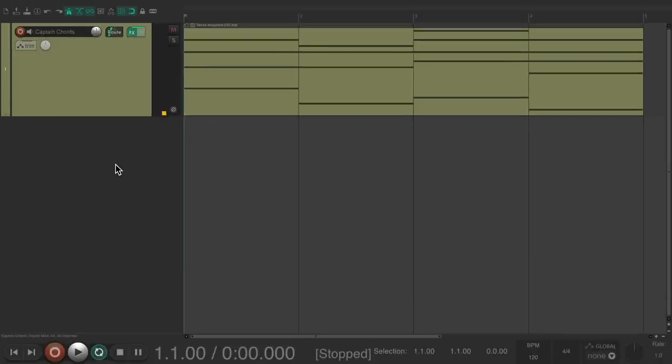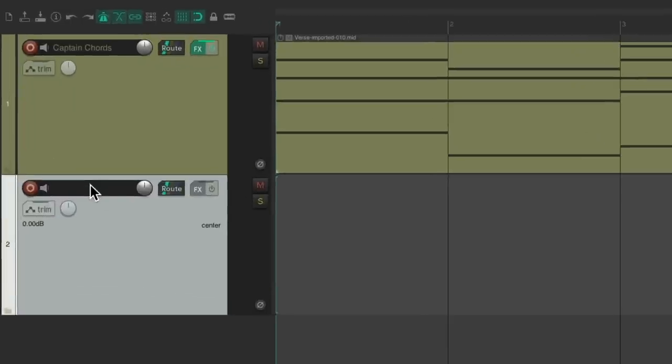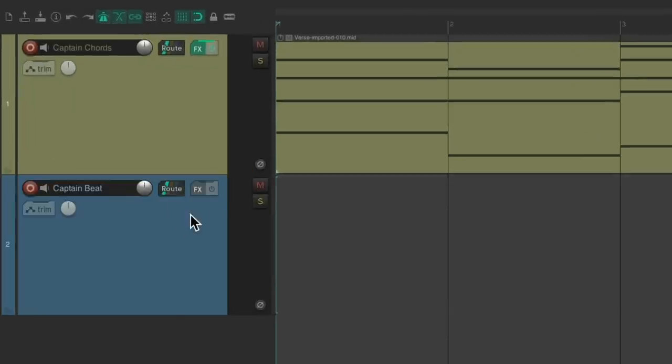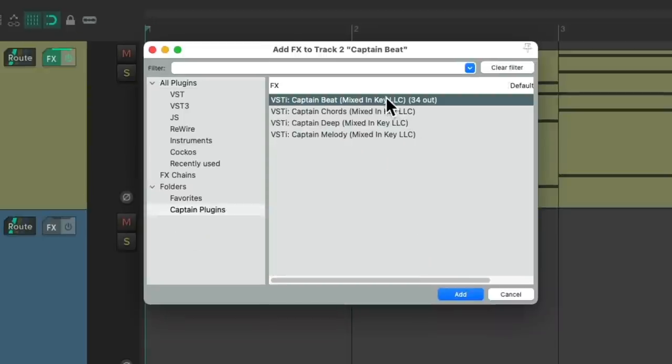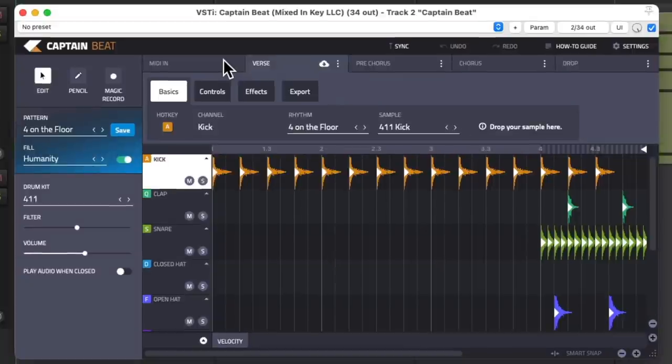Let's add a drum part. Let's add another track. We'll name it Captain Beat. We'll go to track effects on here. And this time we'll choose the Captain Beat plugin. It opens up and looks like this, where you can create beats right in this plugin.